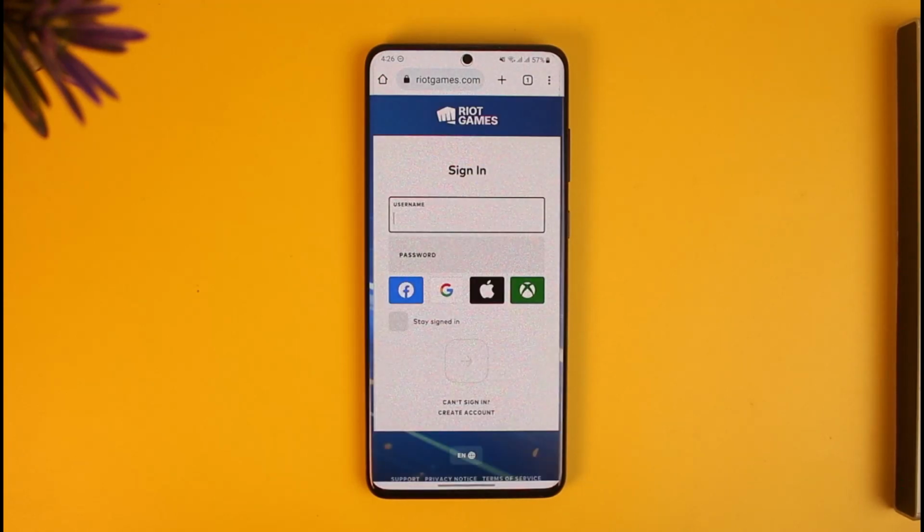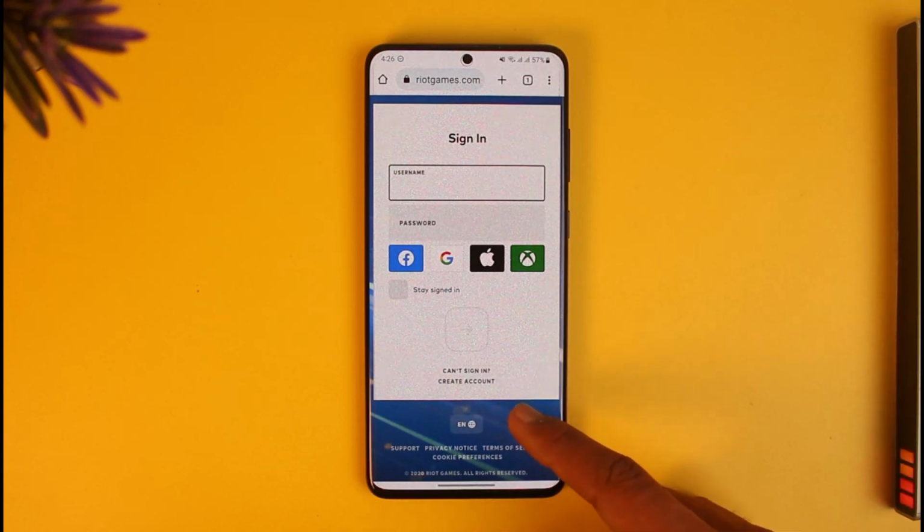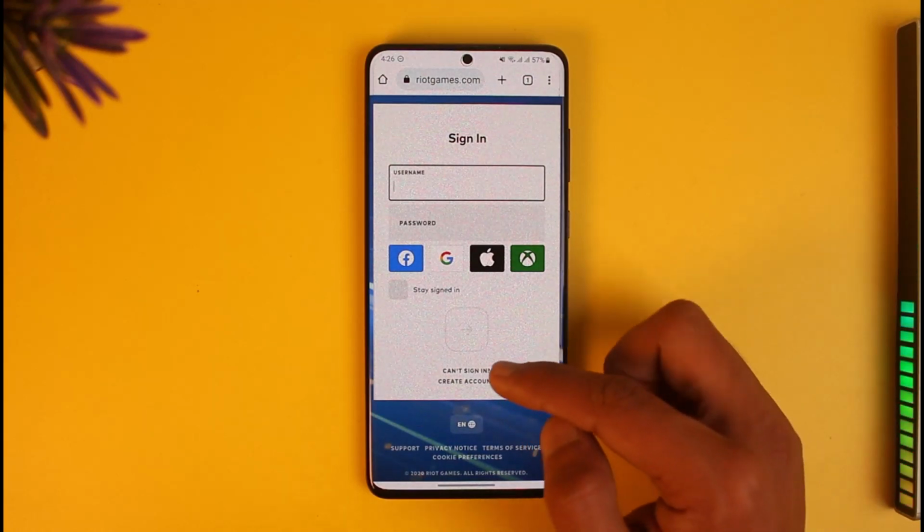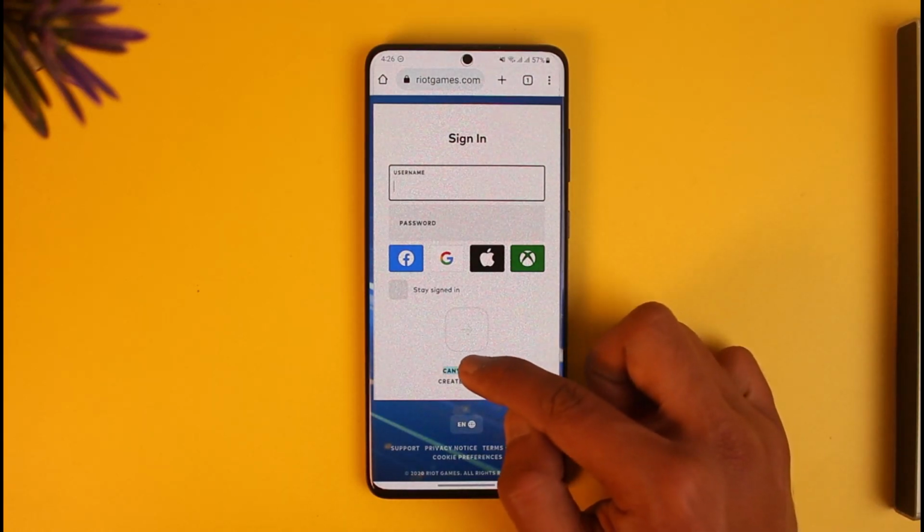Once you come to this web page, of course, if we remember our Valorant or our Riot Games user ID and password, we would be able to simply enter them and log into our account, right? But we don't remember that, and that is why we are trying to recover it. So at the bottom you can see the cannot sign in or create account button, right? You want to just carefully tap on the can't sign in button, as you can see over here.